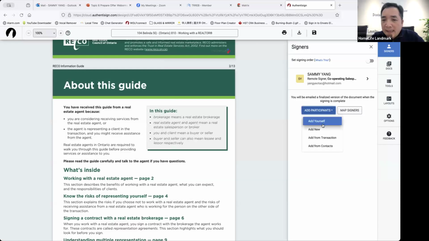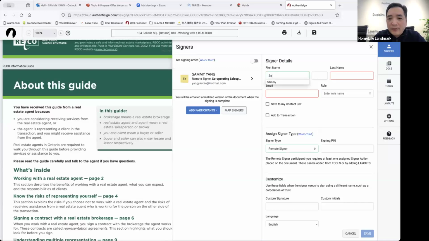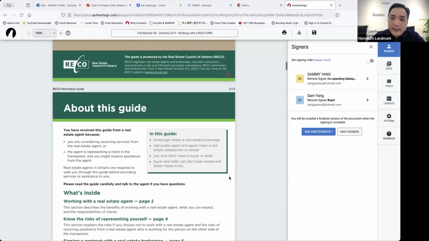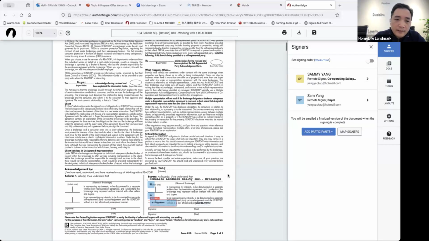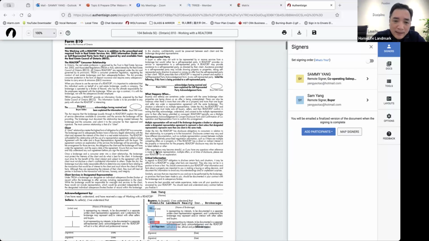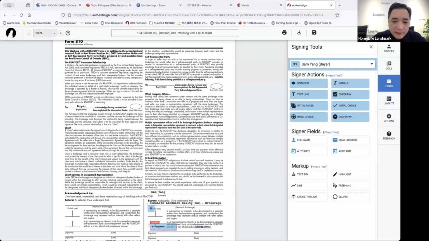So now we need to add another new person. That means a buyer. So I use this as the buyer and the buyer's email. And the role is buyer, and then I will save. After save, let's see. So this form is a new form. That means the template is not 100% created. They only have very few templates created.